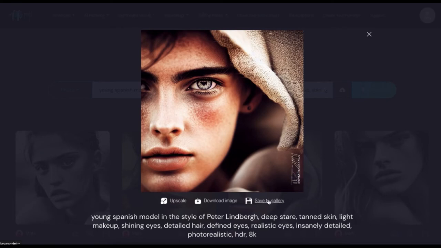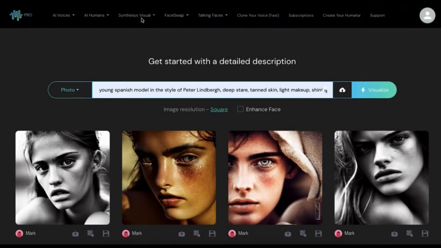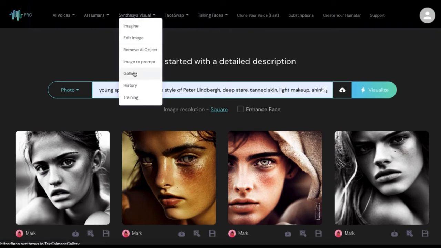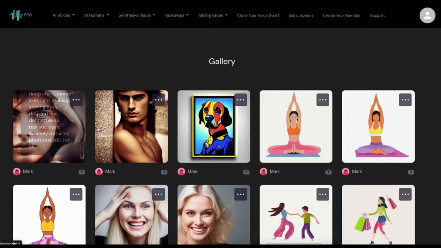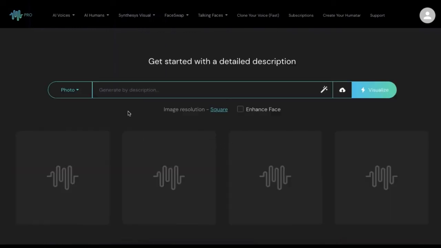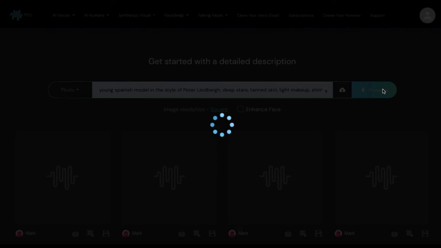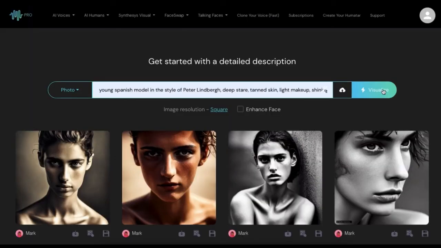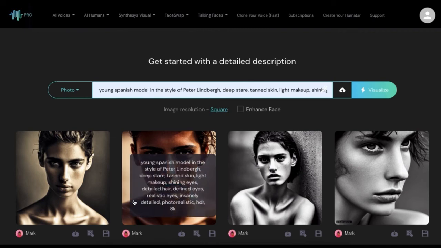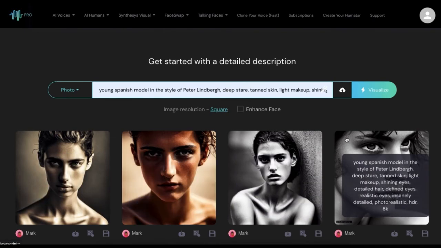So let me show you what that is. So let's say I save this to the gallery. And now I will find it here, Synthesys Visual Gallery. And I'll find it there. So let's go back here. Okay, let me try it again. Okay, oh, these ones are even better. These are actually stunning images, stunning portrait images.